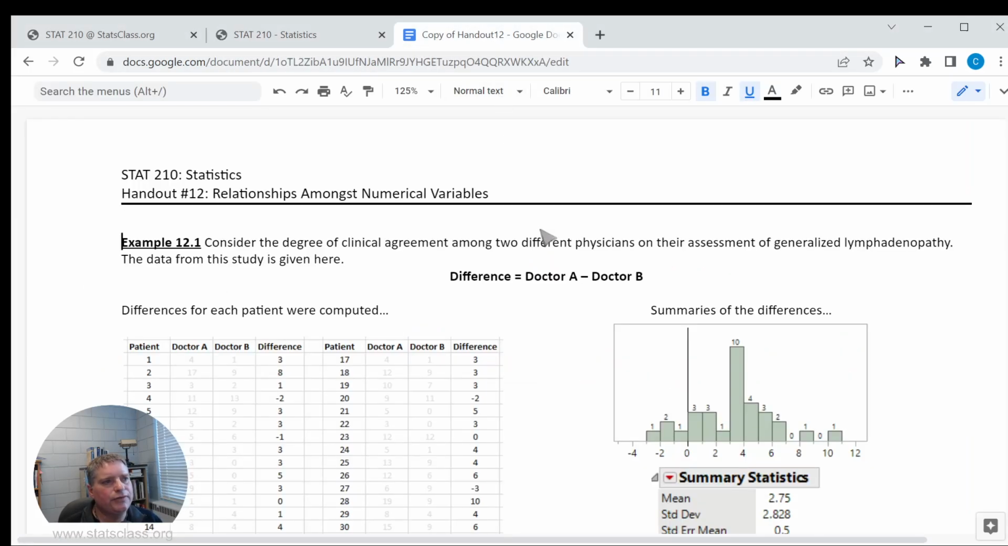So handout 12 includes an understanding and investigation of the relationship between two numerical variables. We're going to do what's called simple linear regression here, which is the topic being covered.